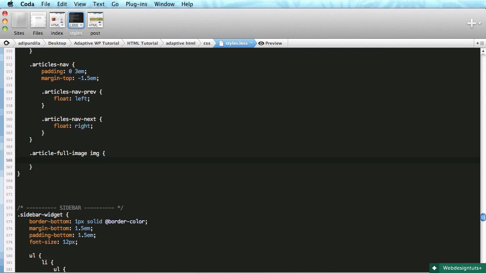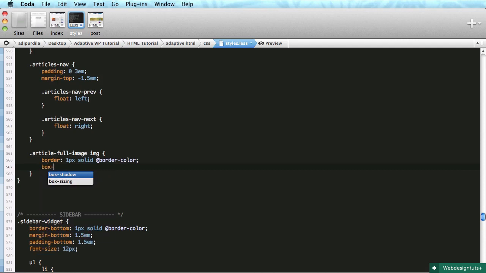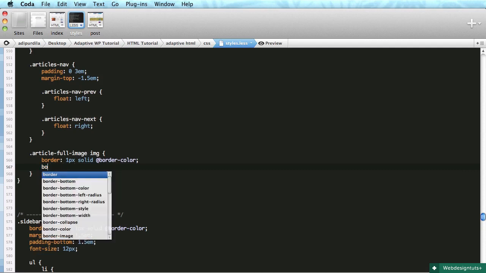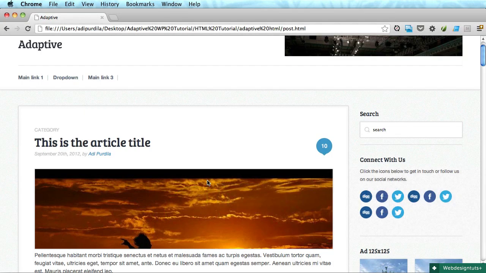Let's target the IMG. So we'll do border 1 pixel solid border color, and we'll do a box shadow. Box shadow, we'll do 0 0 5 pixels border color. Okay.